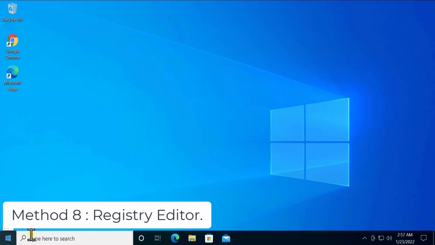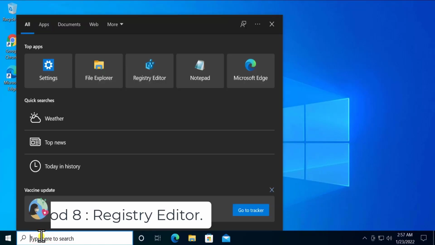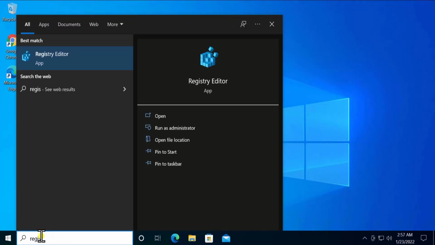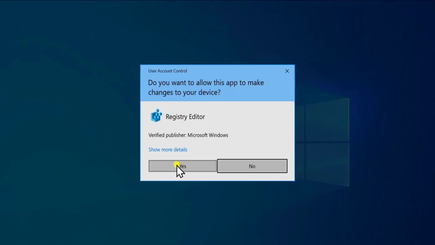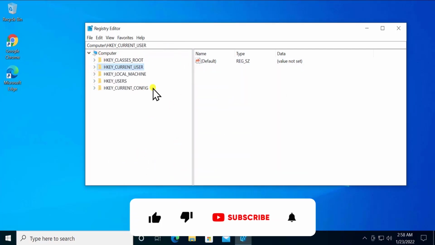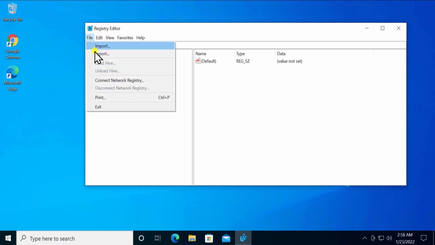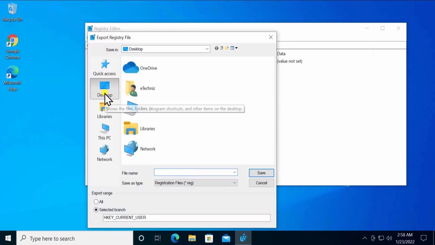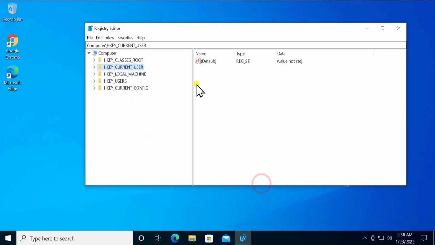Click on the Start icon, or here you can type registry. You'll see Registry Editor. Click on Open, click on Yes, and here you have to come to our Registry Editor. But before you enter the registry where you have to make changes, you have to back up your registry. Click on File, click on Export, select Desktop and type here backup.